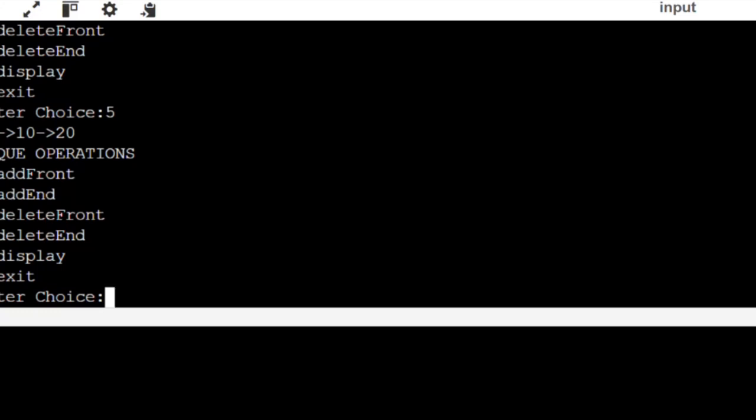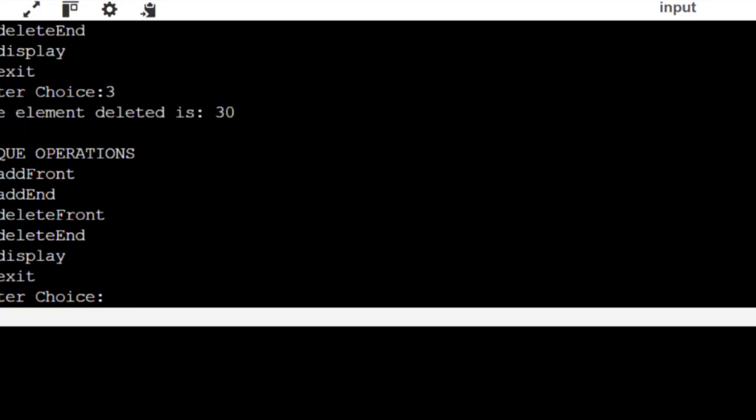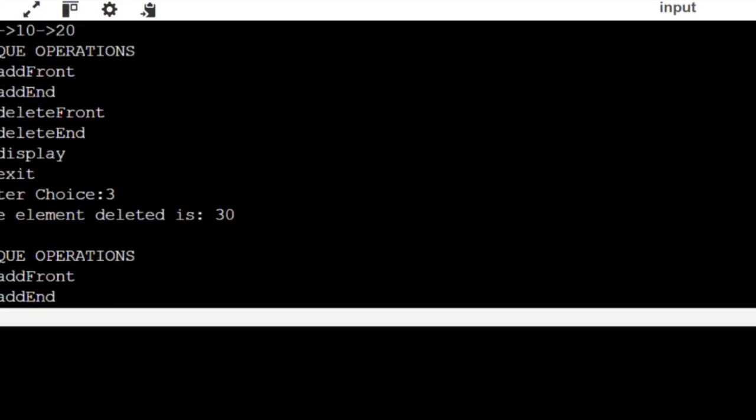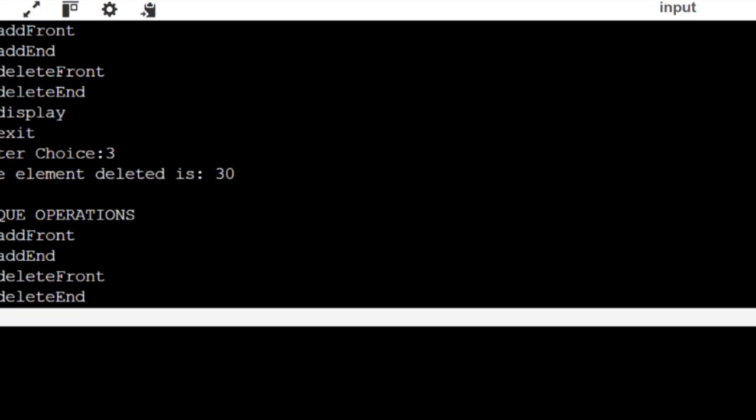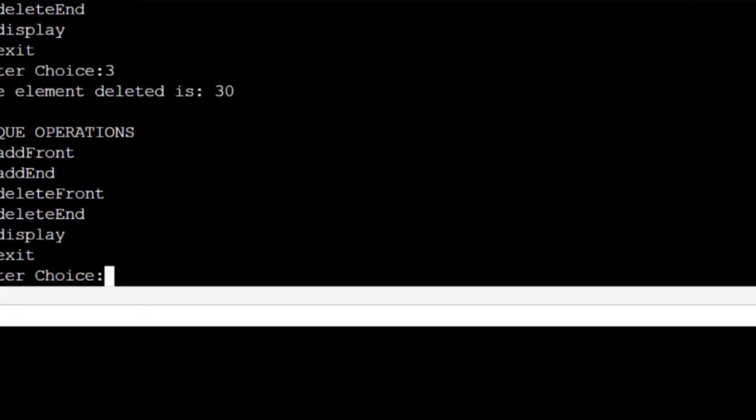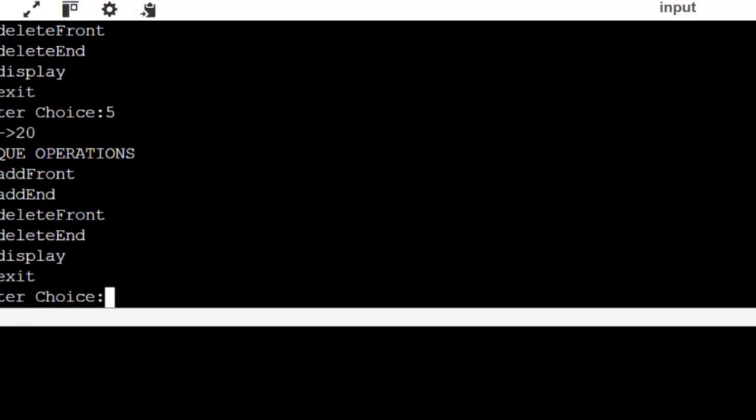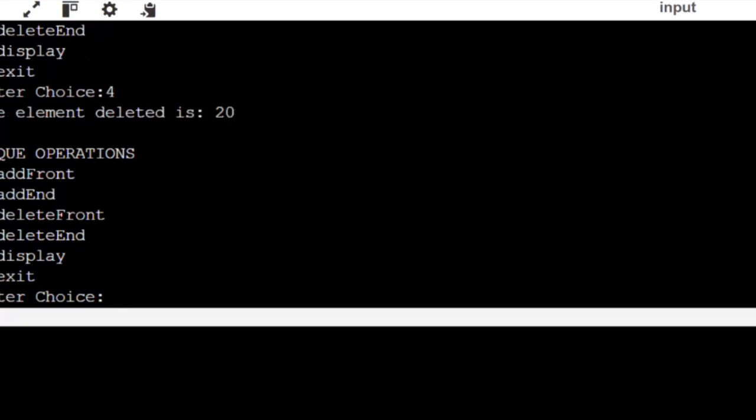I'll take another option, option number 3, delete front. The element at the front is 30, so that is deleted. The remaining deck is 10 and 20. I'll take the next option, option number 4, that is delete at end. At the end there is 20, so the element deleted is 20.